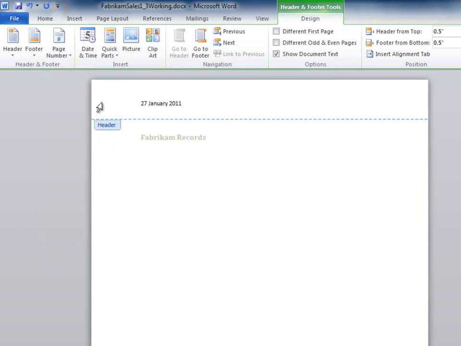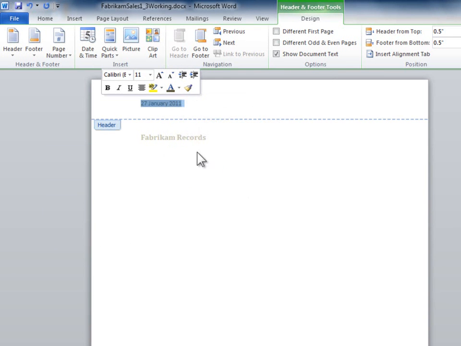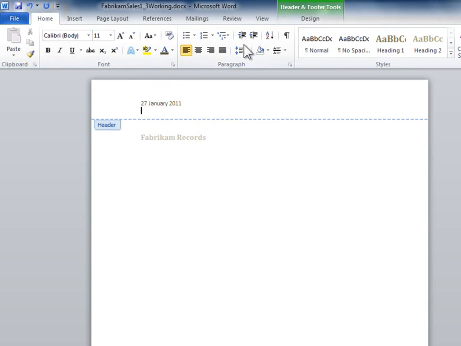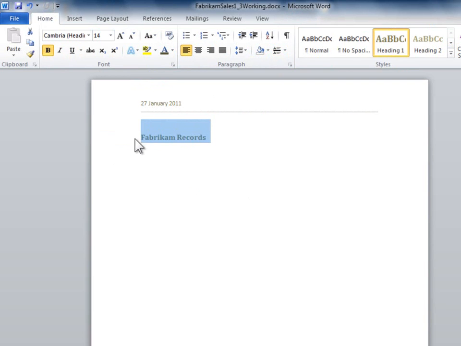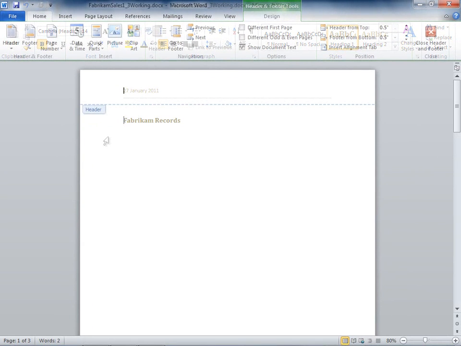If I'm building headers and footers myself, I apply my own formatting and design, such as changing the font color or adding an underline using paragraph formatting. Taking this approach requires a little more work, but in return, I get more control over the content. To demonstrate more of this kind of work, now I'll create a footer.